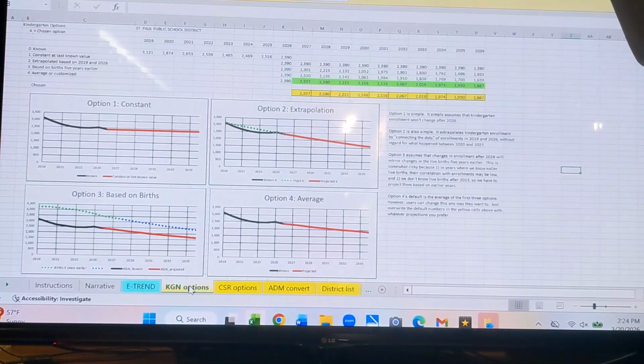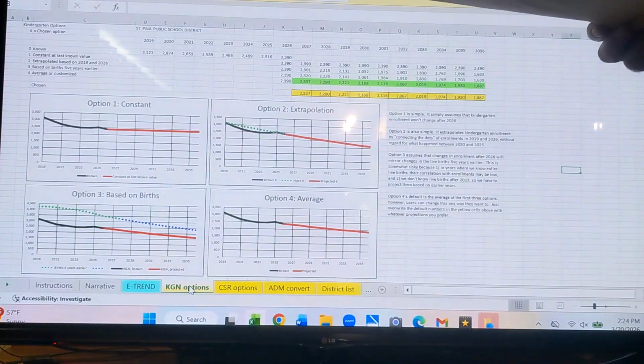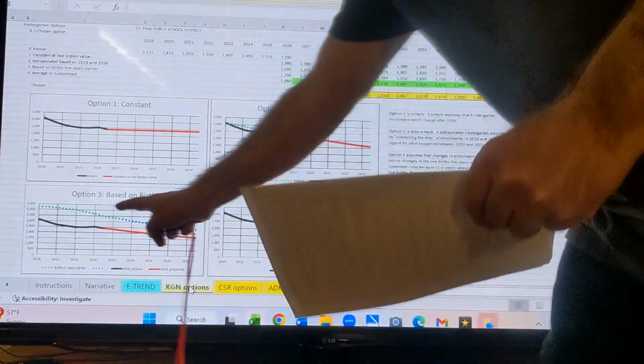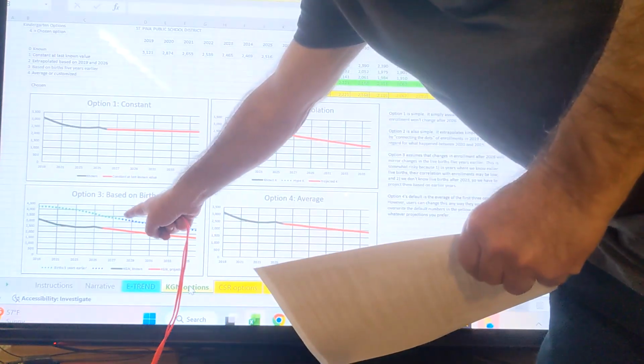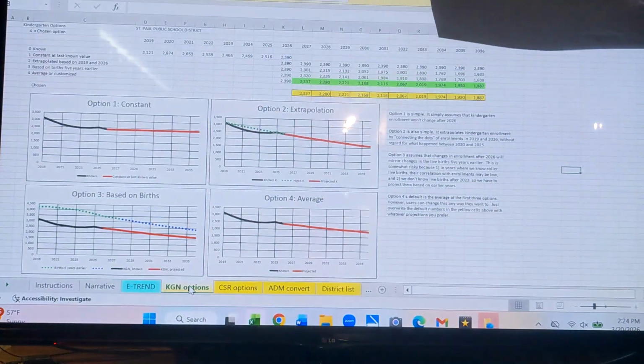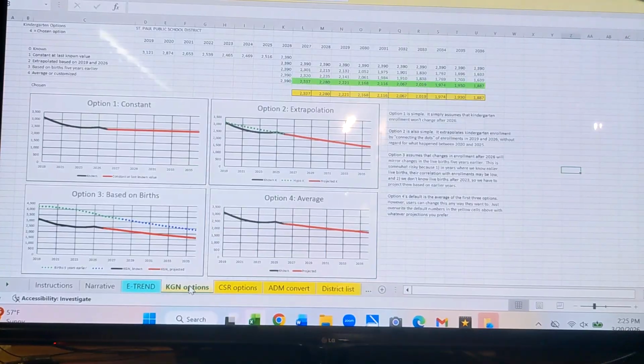Now, where do we go from here? It's tempting to choose option number 1 because enrollment has leveled off pretty much in the last few years. And it's a simple option, easy to explain, but it doesn't seem consistent with the drop in live births, which is shown by the dotted line in option 3. So tentatively, let's go with option 4.